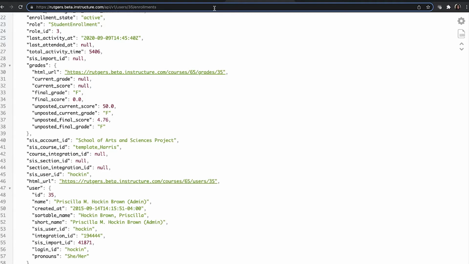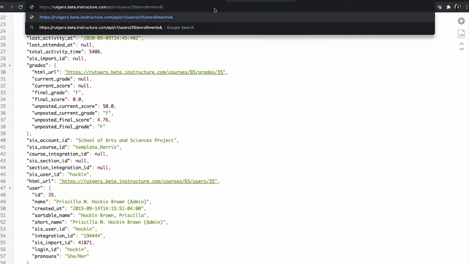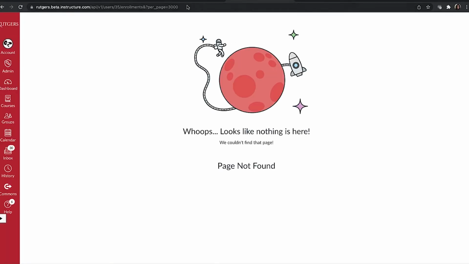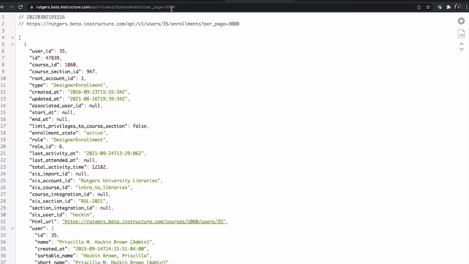I think I had an ampersand. Let's check. Let's type ampersand per page equals 3,000. I want to view 3,000 results. Hit enter. Oh, I got an error. So it's not ampersand. Let's just remove that and go with what they said. And run that. Oh, look at that. So I'm viewing 3,000 entries.